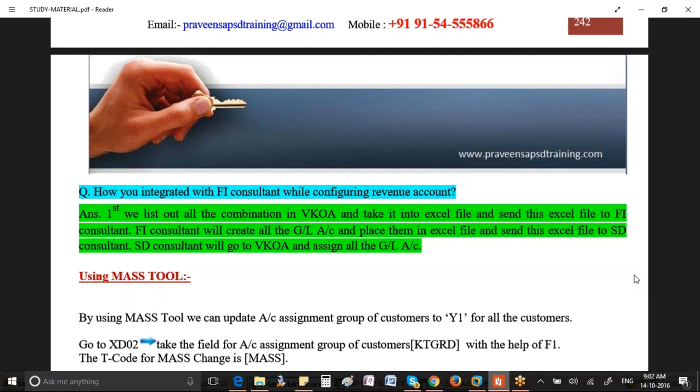When you tell these kinds of concepts, they will be really impressed and you will have an advantage over others. Why? Because many people fear to tell these concepts. So out of this, include revenue account determination. If they ask such a question, tell them I'm good in revenue account determination. Why? Because there is nothing more than what we discussed in revenue account determination.